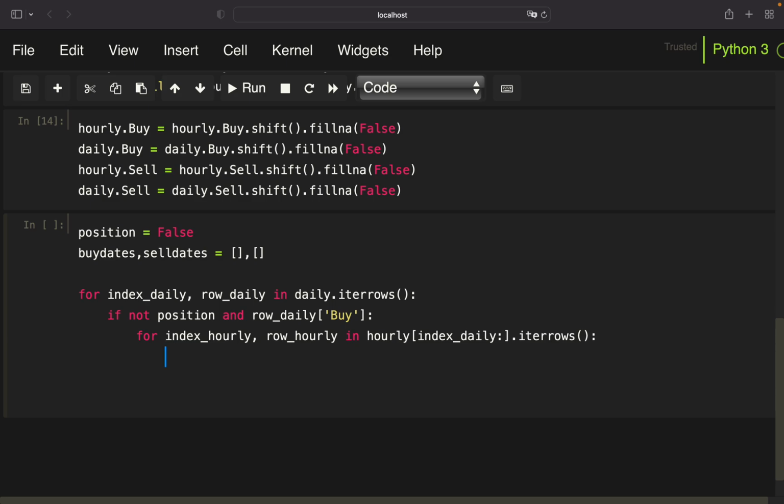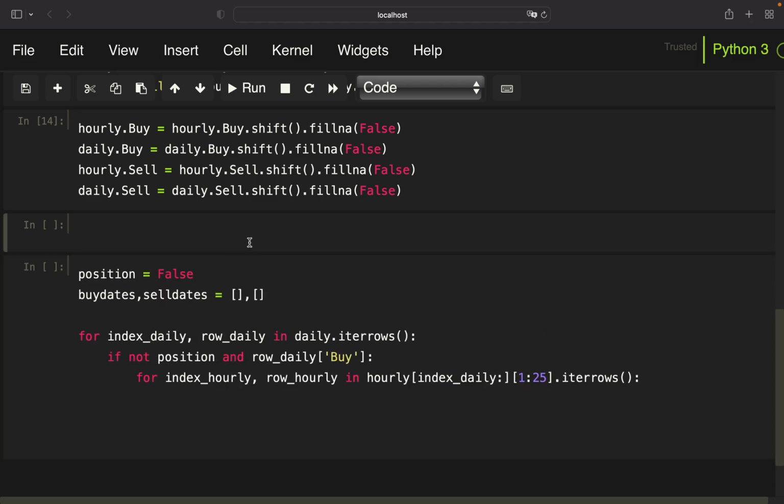Now, what you also have to consider here is that you want to screen only for that day, right? So you are getting a buying signal for a particular day and you want to check the next day, hour by hour, for a buying signal. So what you have to do is to take 24 hours here. And I'm taking 1 to 25 here. And I'm going to explain why I'm doing that.